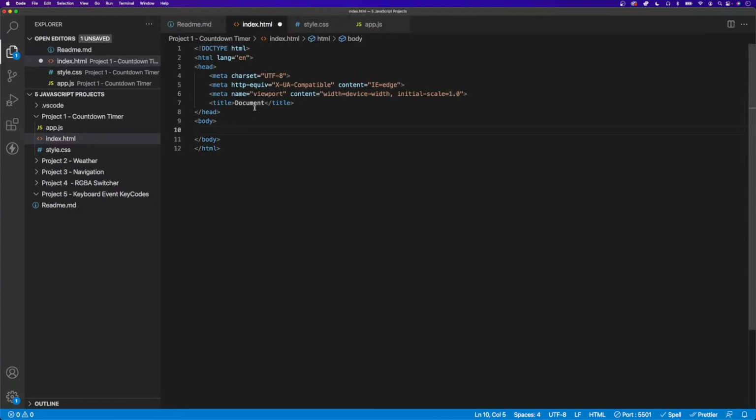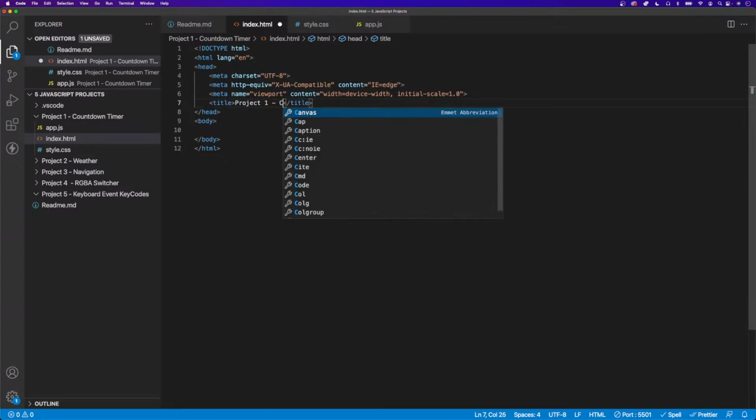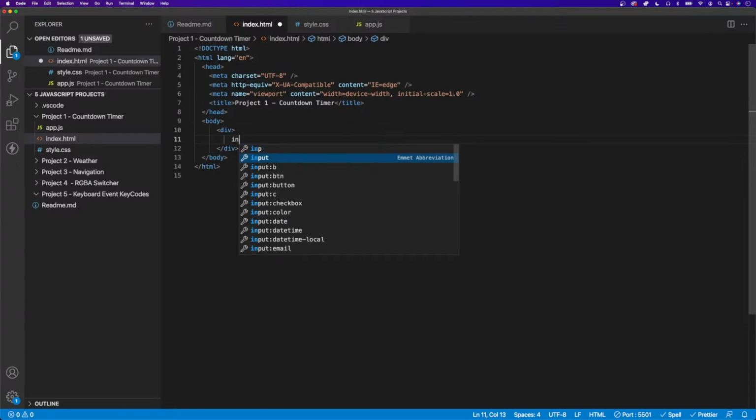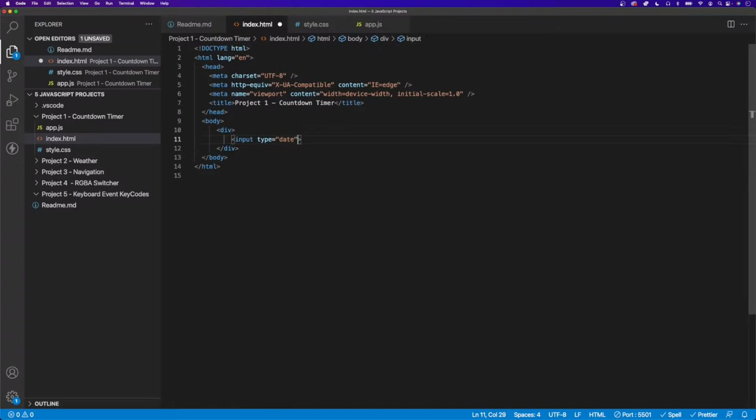So for the HTML, I'm thinking it's going to be pretty simple. We'll use the body to center everything into the middle of the screen. So we'll just say project 1, count timer like this. I'm assuming we'll need a div here to hold everything, and then inside of here we'll have an input with the type of date, which you'll be able to select the date.